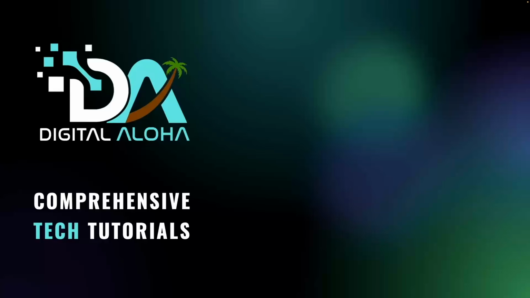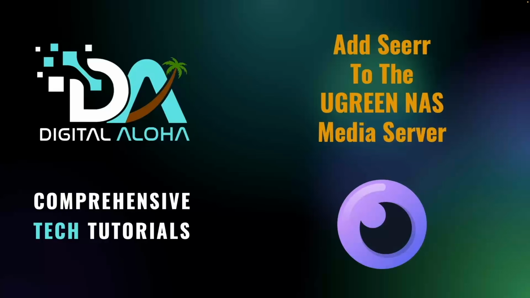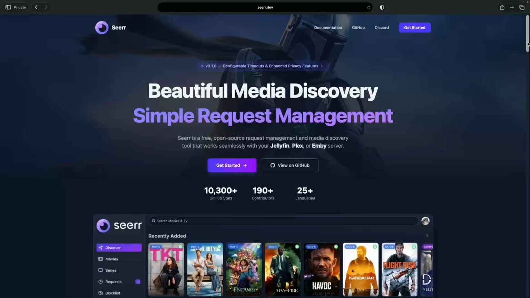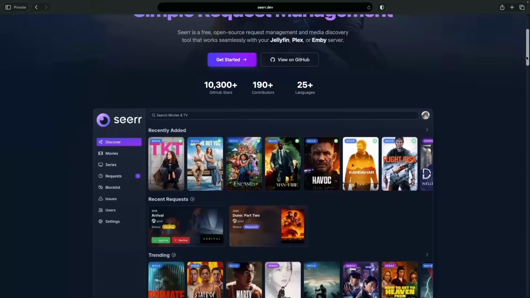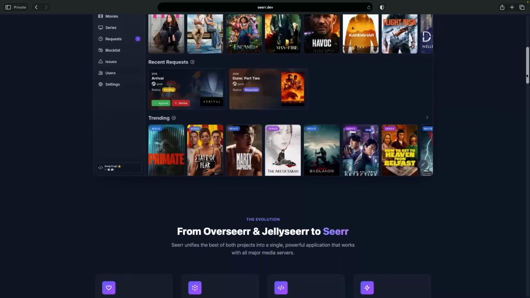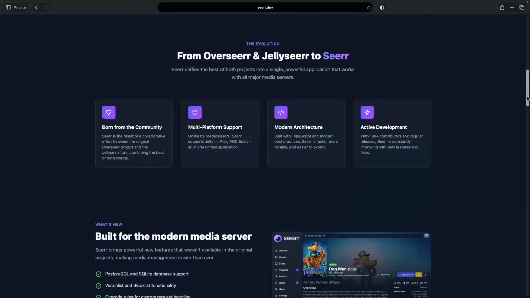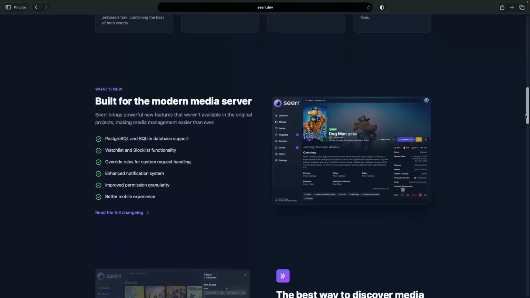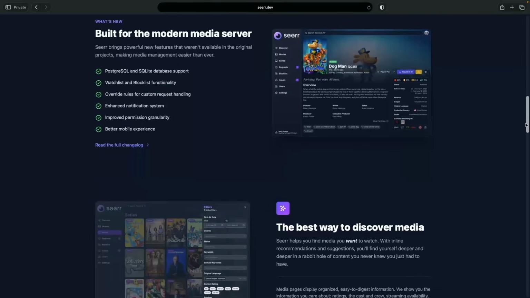A popular video request that I've been getting is how to add Seerr to the UGREEN NAS automated media server setup, so in this video I'll cover how to do just that. If you're new to Seerr, it's a free and open source request management and media discovery tool that can integrate with Radarr, Sonarr, Jellyfin, and Plex. It's intuitive to use, and you'll find that it is simple to set up and configure as well. To learn more about Seerr, you can check out the link that I've included in the description of this video.